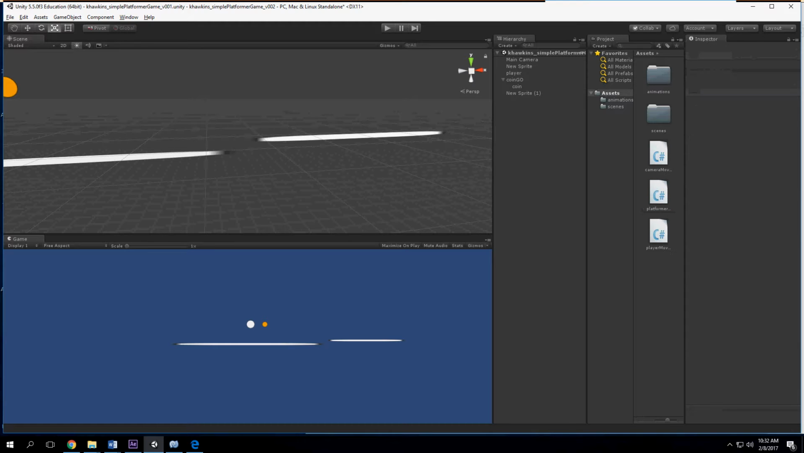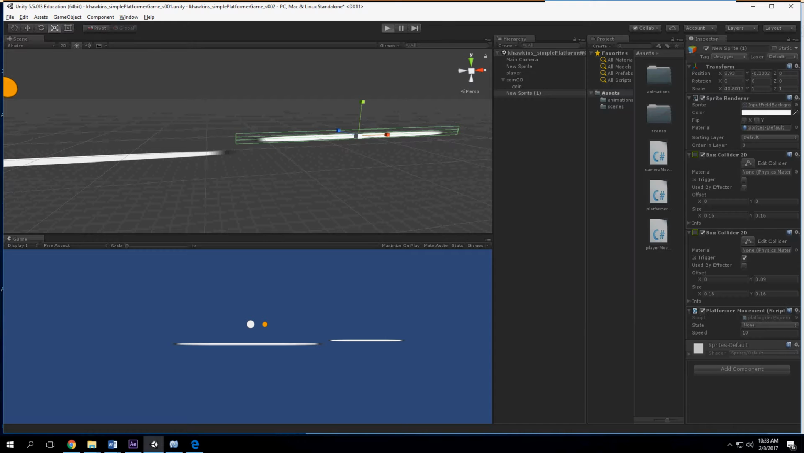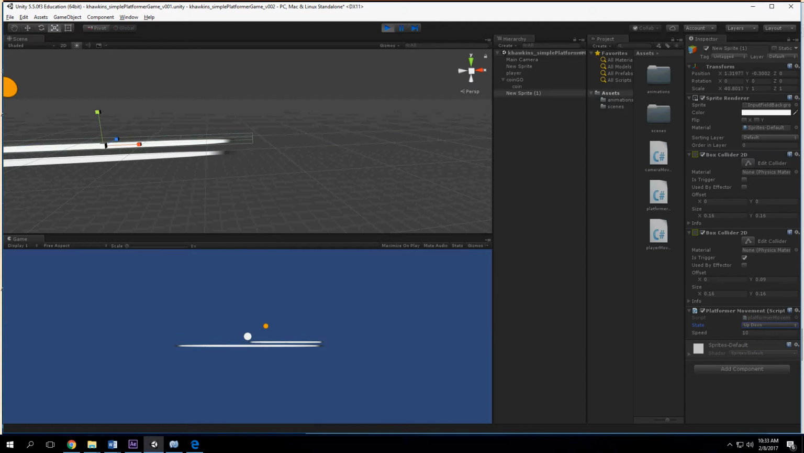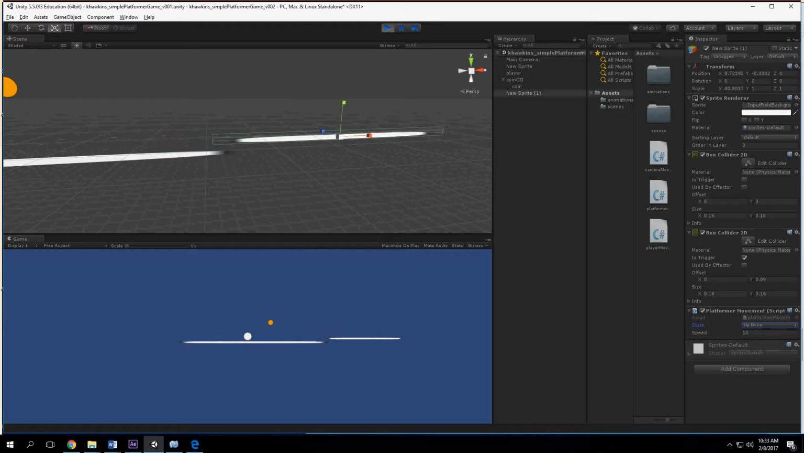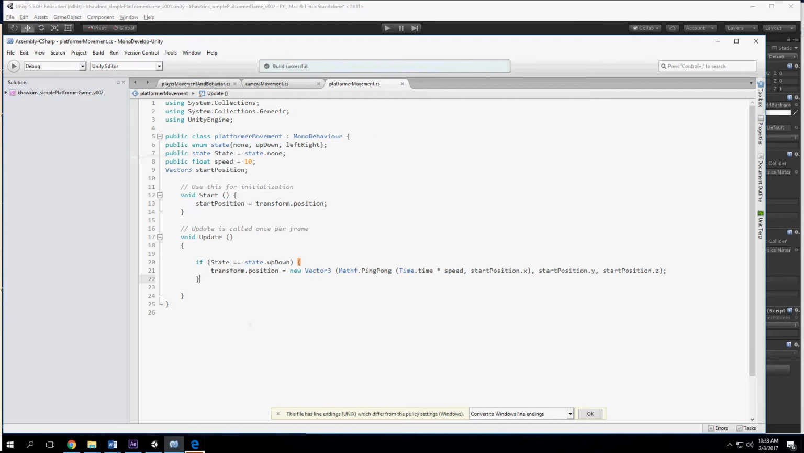Alright, so we have this here. Our script is on it. This is set to none by default. And this should be, what is it? Up, down. And there we go. Well, one, PingPong, the way that it calculates, it starts out at 0, and then it moves back and forth kind of in a pattern, like I guess like a sine wave, from positive to negative 0, whatever value you dictate.